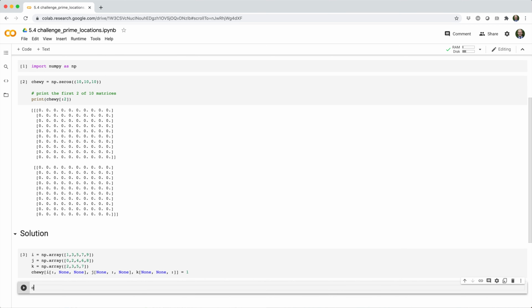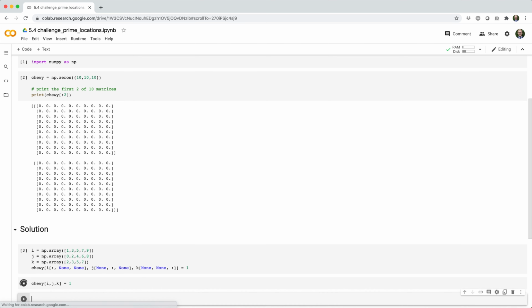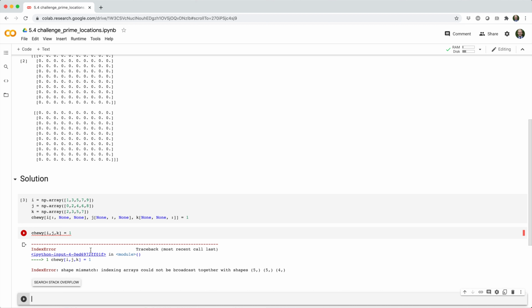So if we try to do something like Chewy square brackets i comma j comma k equals 1, this actually will give us an error, and it's not at all what we want. What this is attempting to do is set element 1, 0, 2 as 1, then 3, 2, 3 as 1, 5, 4, 5, 7, 6, 7, and then lastly element 9, 8, and this is missing a k index, so that's where you get the error. But besides the fact that it errors, it's really trying to just update 5 values instead of 100 values.